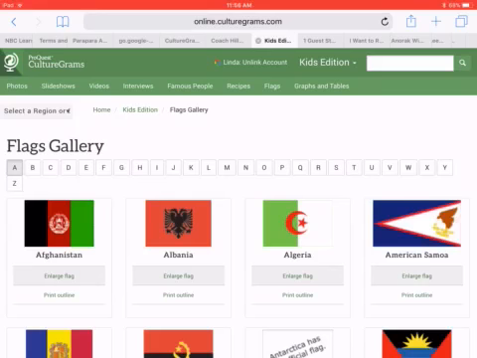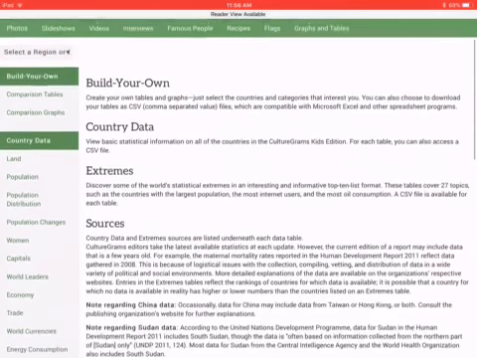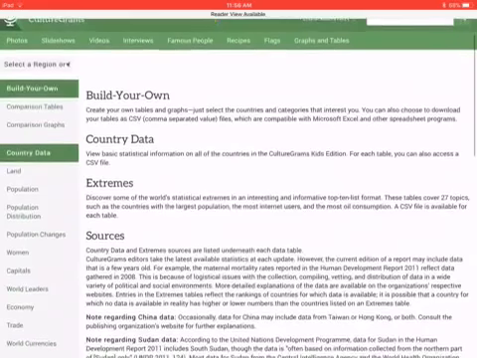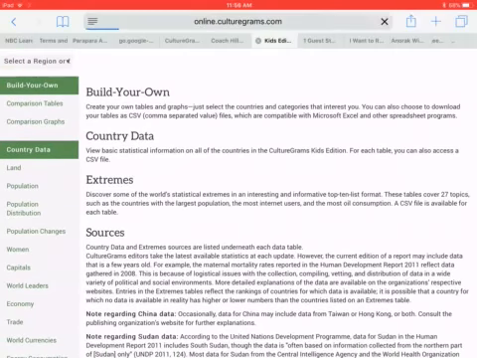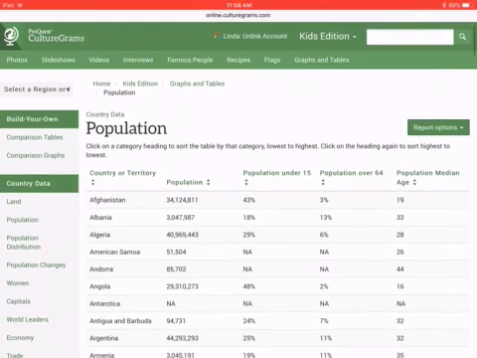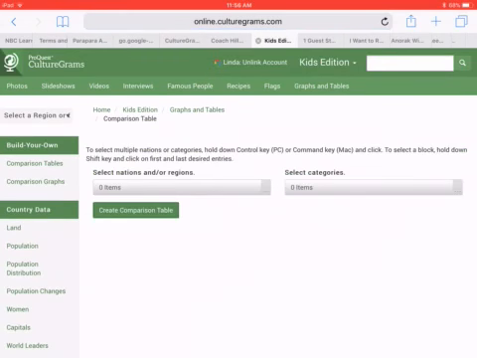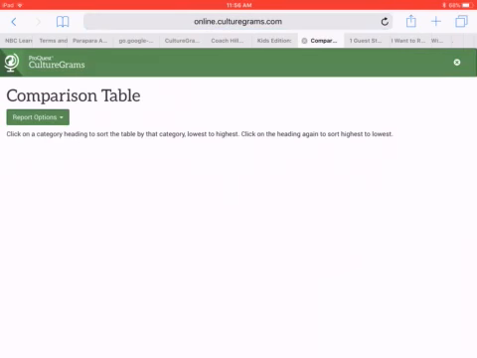Flags, let's see. Oh, the flags of different countries. Graphs and tables, let's take a look at that. Build your own. So let's look at this. Country data, population. There we go. You can build your own. So how do you build? Click on a category to sort the table from lowest to highest. Click on the heading again to sort from highest to lowest. Now, how do I do it? Build your own. The comparison tables. Select items. Create a comparison table.